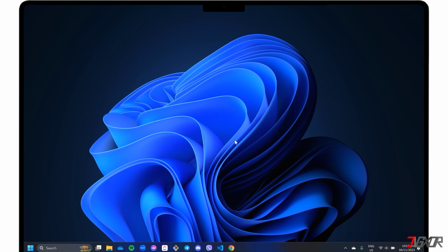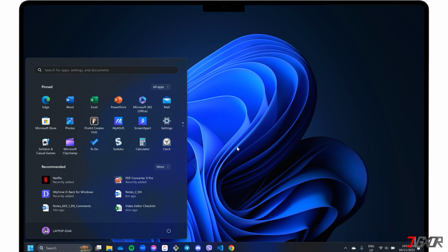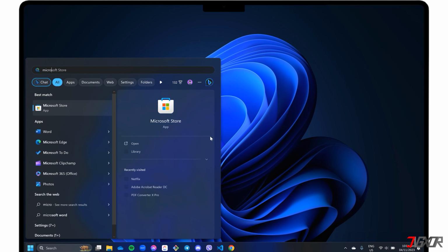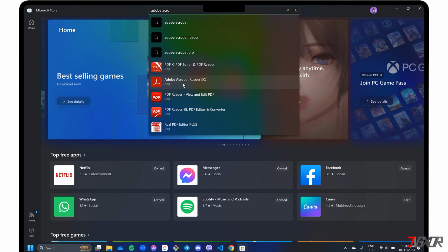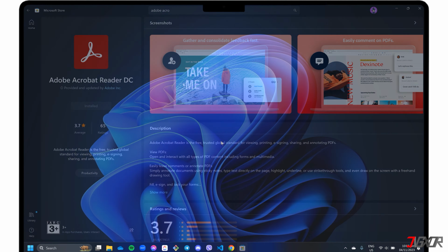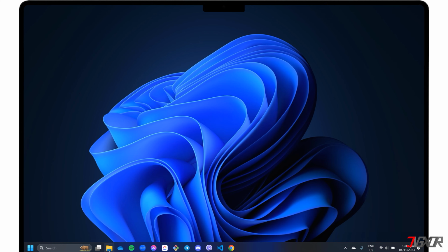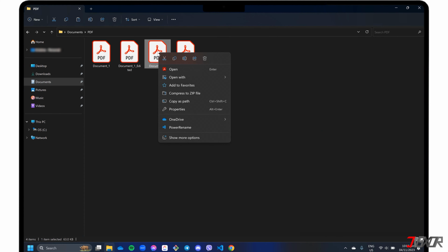Another tool I recommend is Adobe Acrobat Reader DC, which is commonly used to view or edit PDF files. This is especially useful if your PDF contains a form where you need to insert text in specific fields or add your signature. If you don't have it installed, open the Microsoft Store and search for Adobe Acrobat Reader DC. Once installed, locate your PDF. Right-click on the file and select Open with Adobe Acrobat.